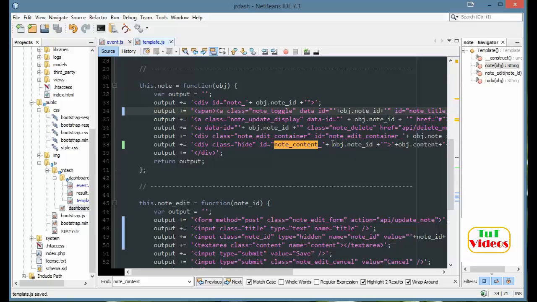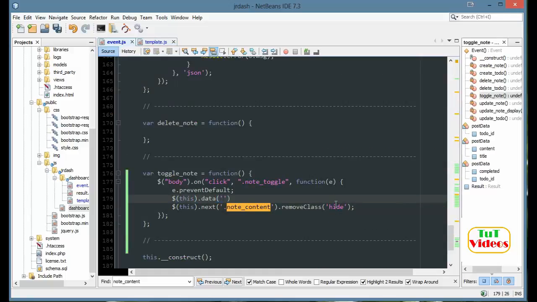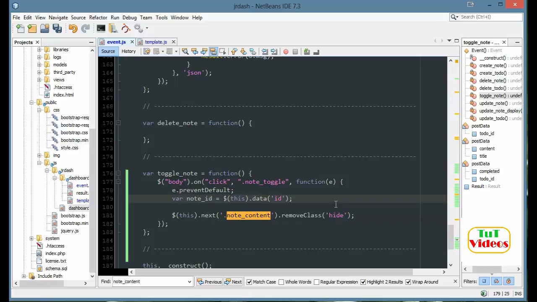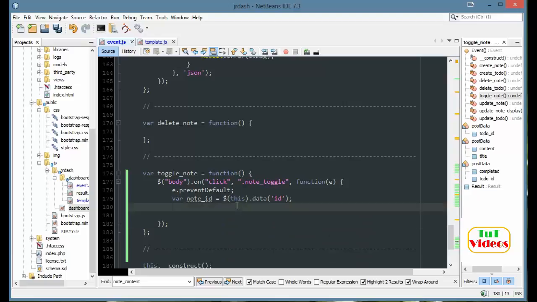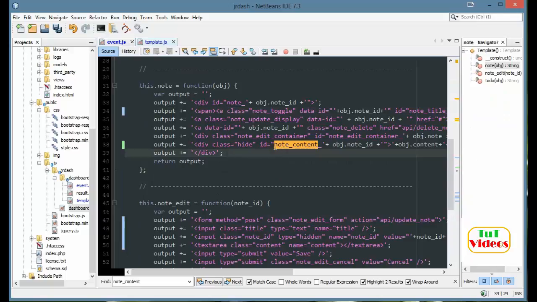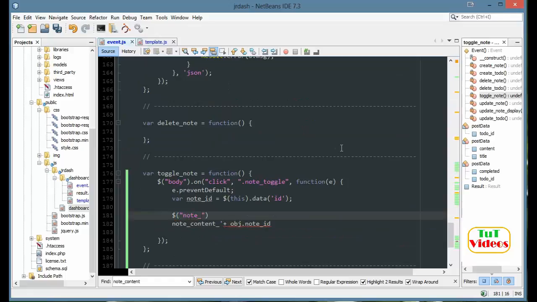object.note ID. So when the note toggle is clicked, we'll get the data attribute of ID, which will have the note ID. So this dot data ID, var note ID equals this data ID. And then instead of selecting it this way, we will select this by the ID. So I'll say note content. Don't forget my # for our class. Note ID dot remove class hide.